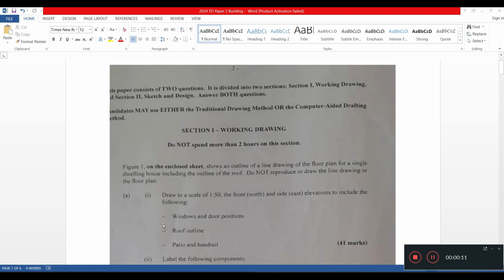So today we're looking at another CXC technical drawing past paper. This paper is from 2024 and it is the building drawing option. Now as you can see on my screen, I hope you can see things clearly. We're going to be going through the instructions.